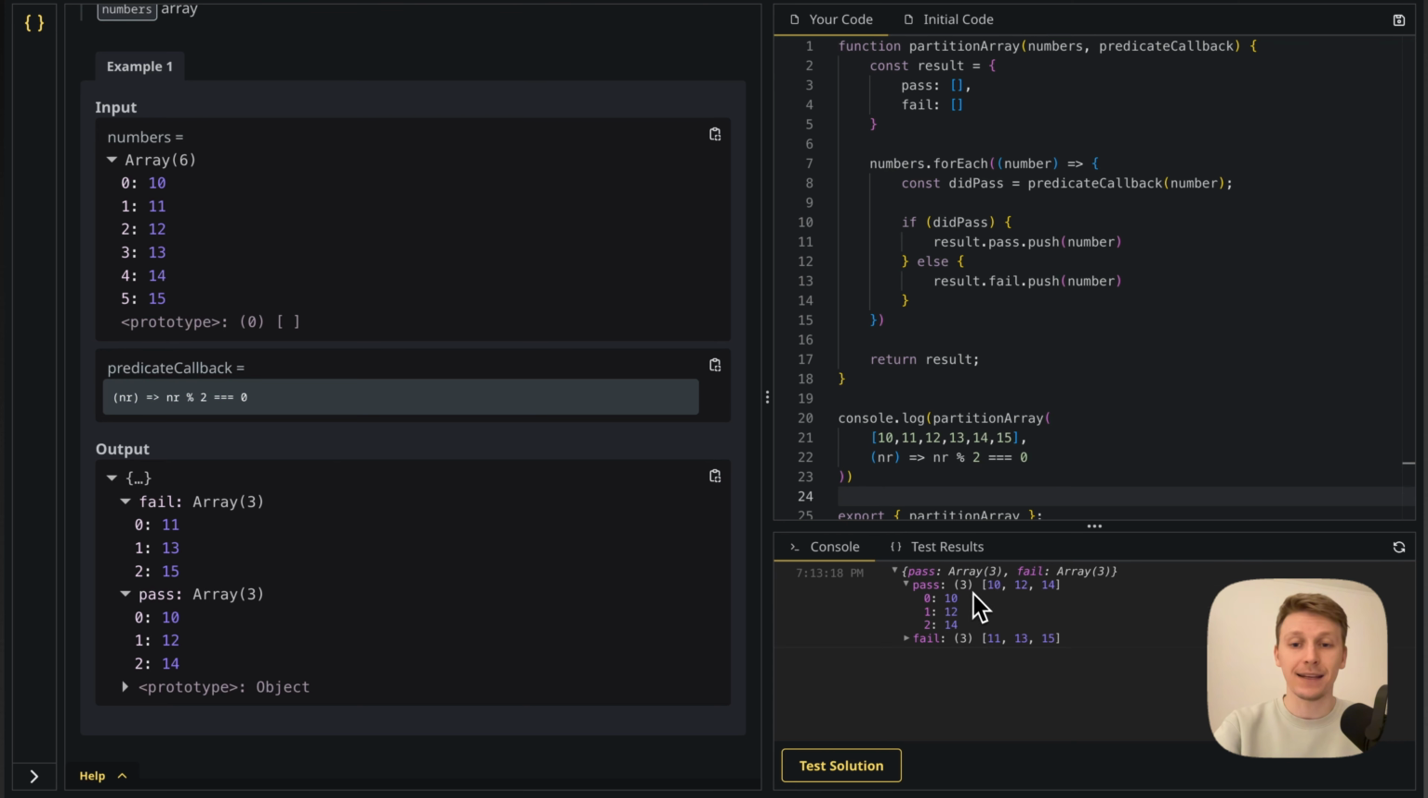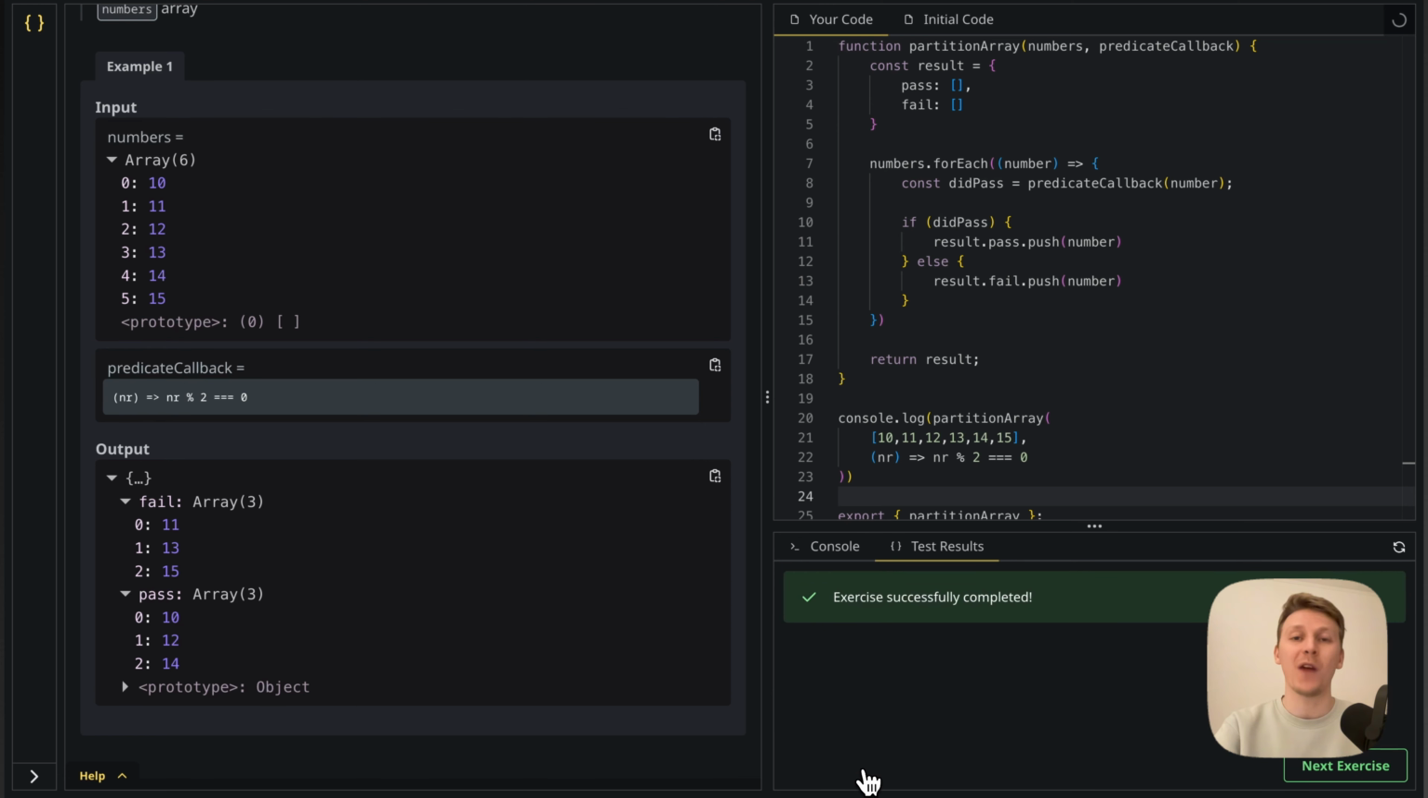And we have pass three numbers, 10, 12, 14. This looks good. Fail, again, three numbers. Now this looks good. So let's test our solution, and voila, it works.